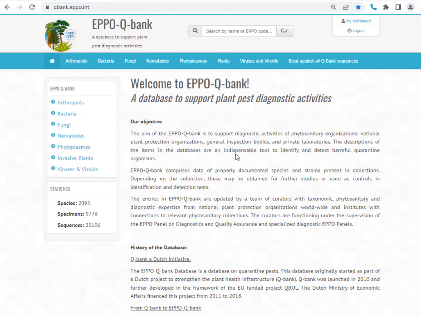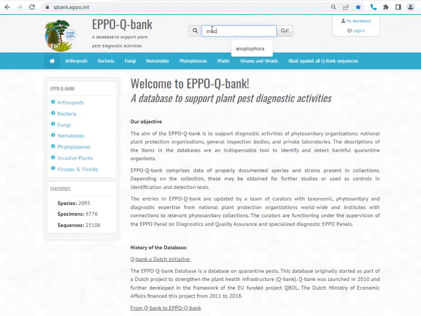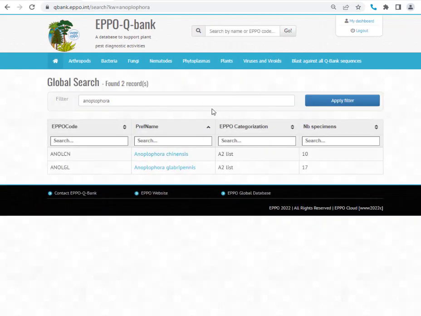You can also search for a species or a specimen directly from the main menu using this search bar. The results are displayed in a table, and you can click on the species of interest.